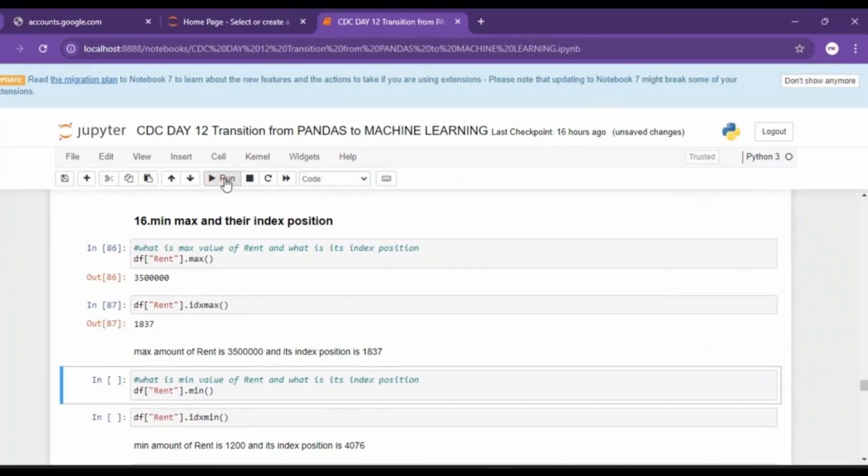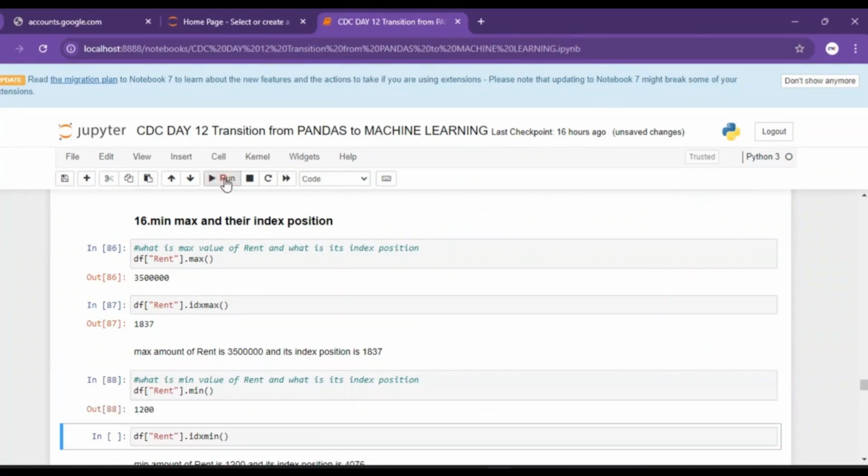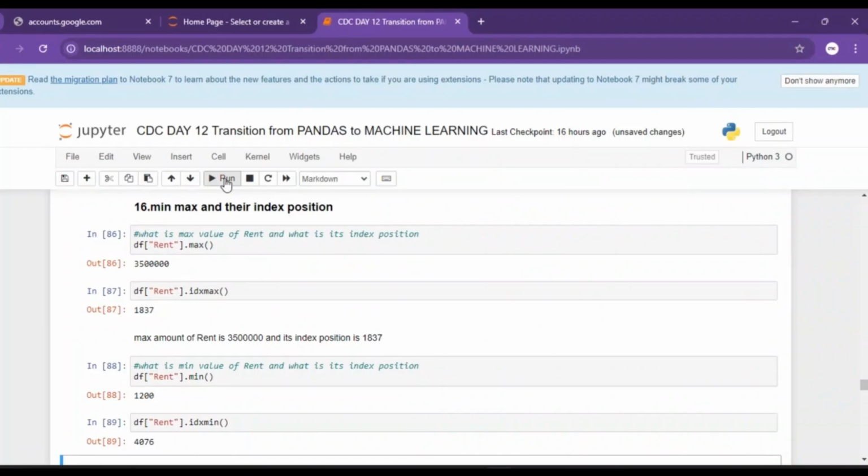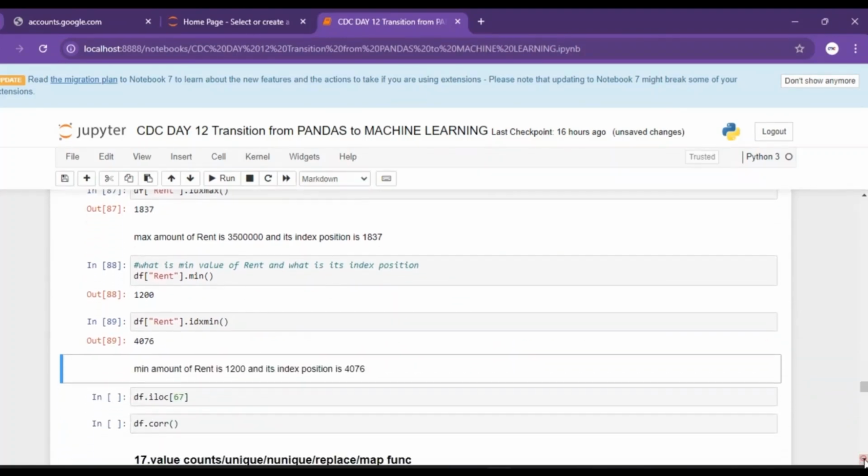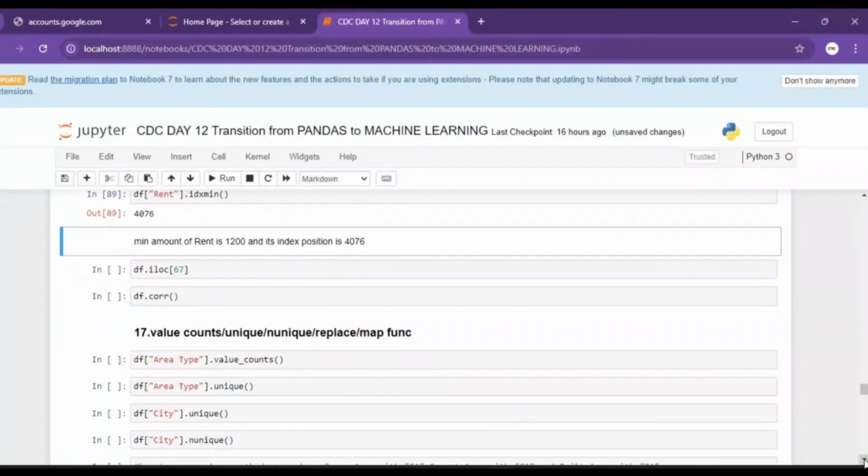We can also do it for the minimum for the same rent. So the minimum value is 1, which you have seen severally today, and then the position is on 4076. So that is the position.